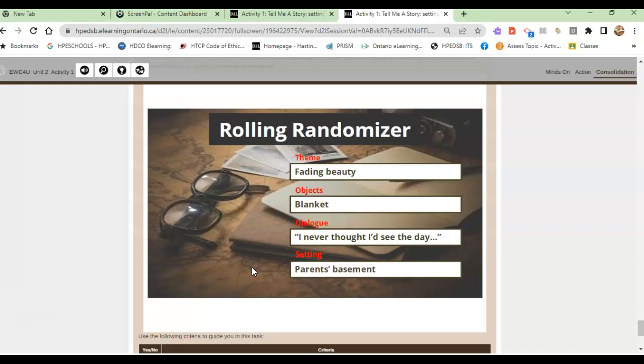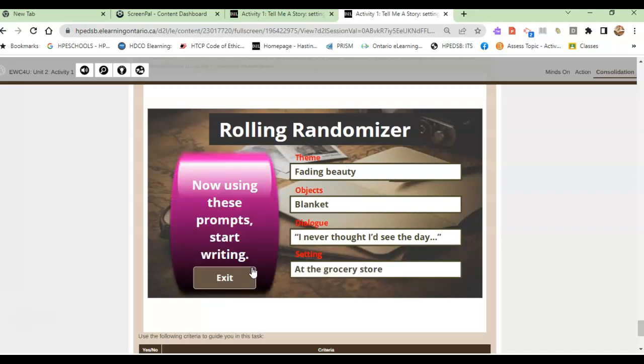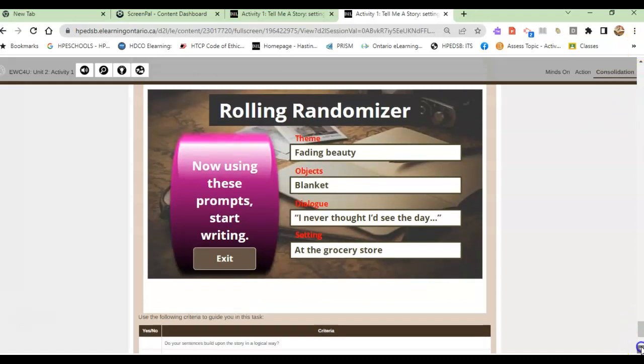And last but not least, I'm going to write a story that takes place at the grocery store, and it's about fading beauty. It includes a blanket. "I never thought I'd see the day." So you don't actually have to use this, but if you're having trouble coming up with ideas about what to write about, this could definitely help. You could take any or all of these points.